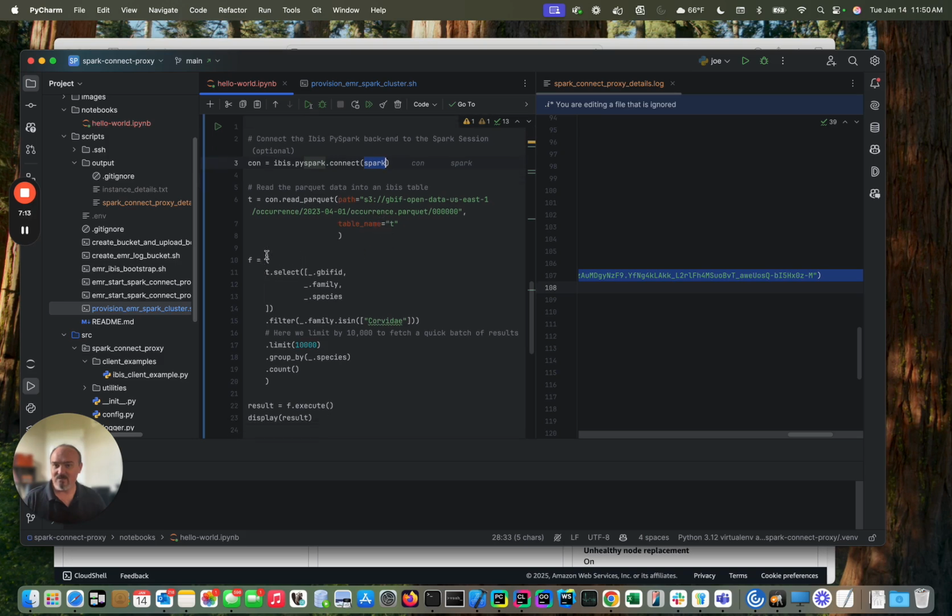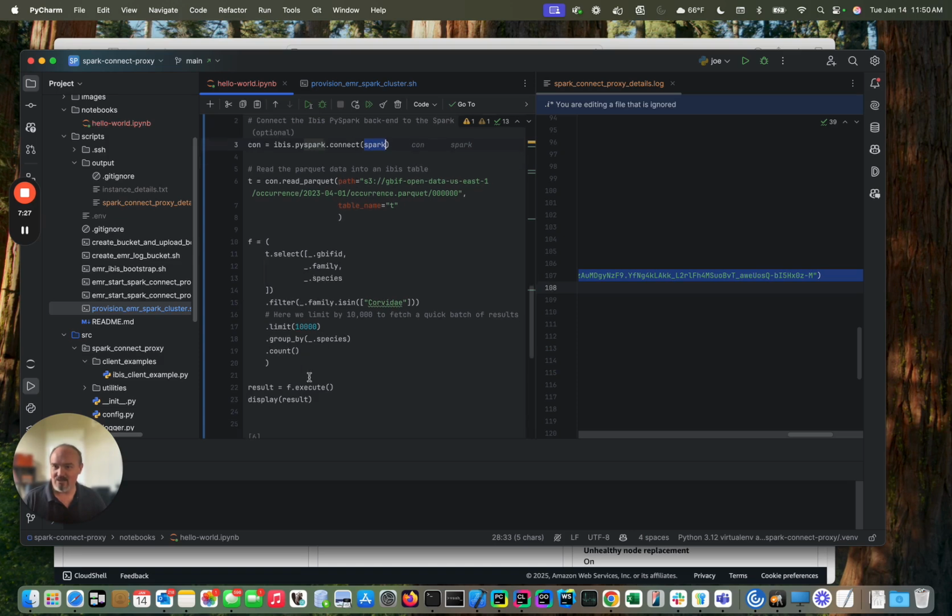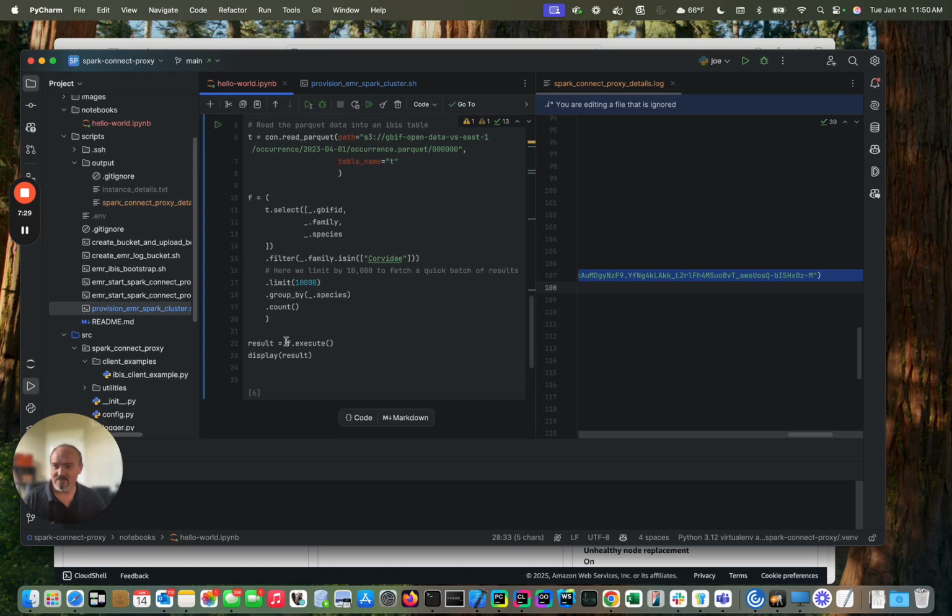And then you can see here we're doing some Ibis Pythonic data frame logic here, where we're doing a t.select of those 3 columns. We're doing a filter, or like a where clause. We're limiting to 10,000 rows. We're grouping by species, and we're getting a count aggregation. We're going to execute that Ibis expression, and then we're going to display the result.